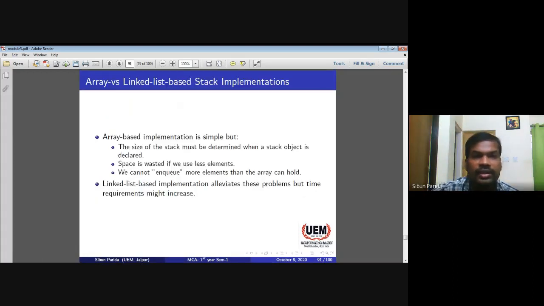Now, array versus linked list in stack implementation. What is the array-based implementation? It is simple. The size of the stack must be determined when the stack object is declared. A stack object is created with the help of a structure. If you are using an array, you can create a structure variable and initialize s.top equal to -1.